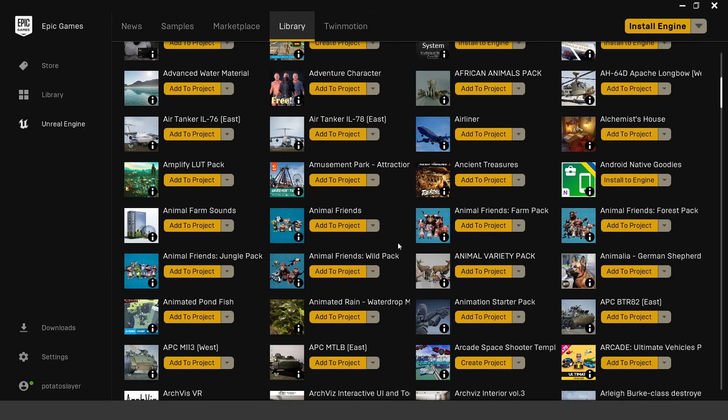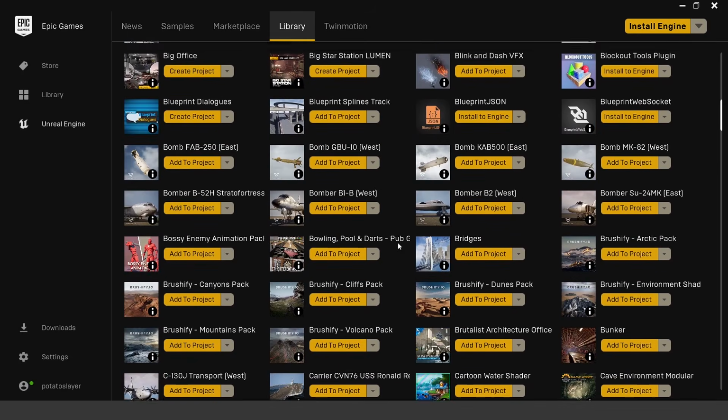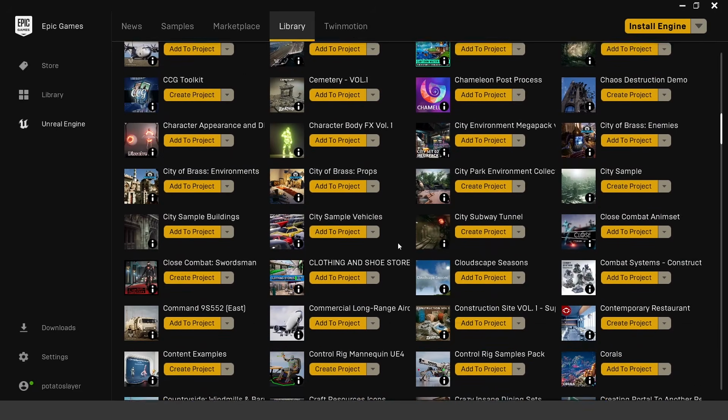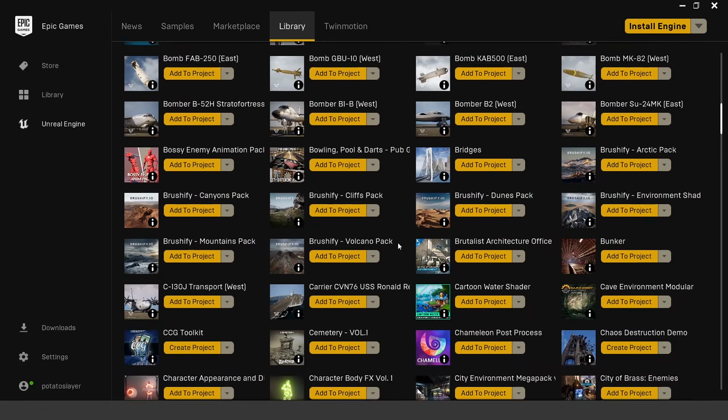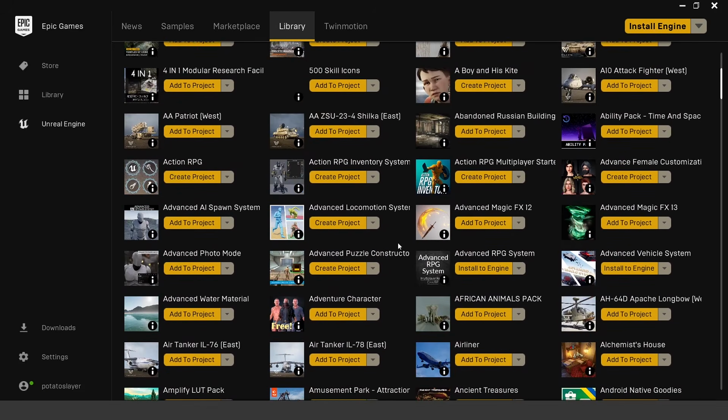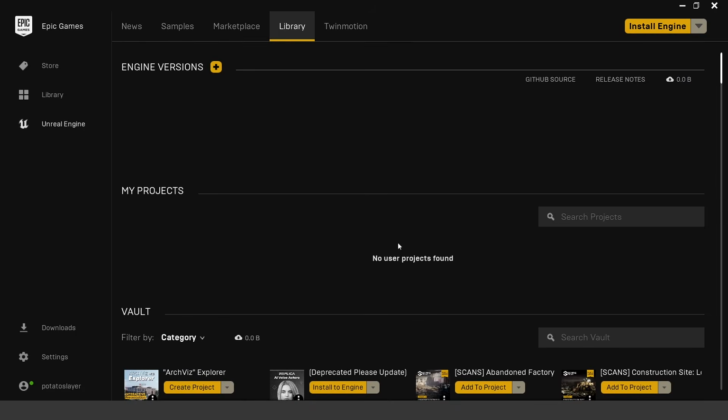But as you can see, I have quite a bit of assets here. Most of this stuff I got for free from the Unreal Engine marketplace. So again, it's just claiming those 5 free asset packs every single month. Just make sure you do that, because you will collect quite a bit of free assets.